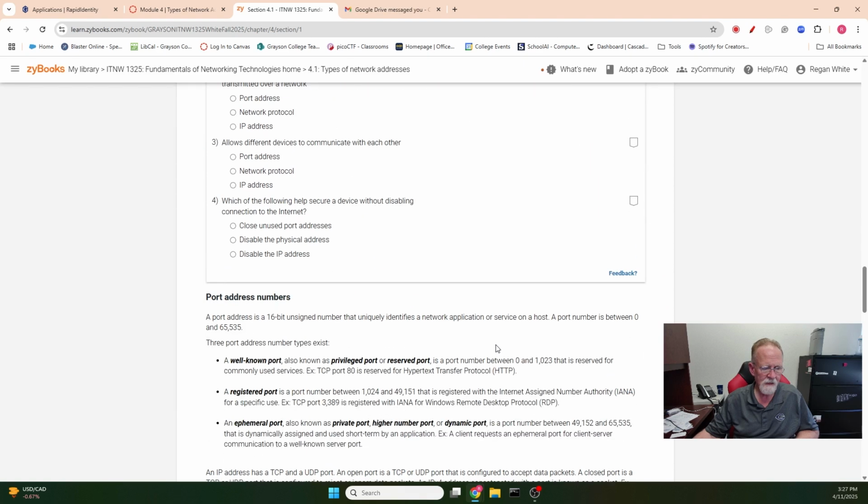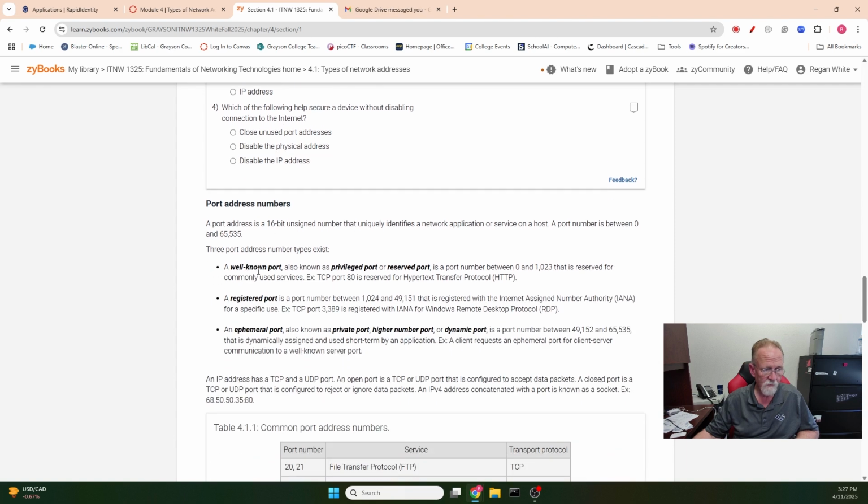Participation activity. Port address numbers can be between 0 and 65,535. Well-known ports or privileged ports are between 0 and 1,023. They are reserved for commonly used services. 80 is an old HTTP port. Like I said, HTTPS, now we know that it's port 443 instead of port 80.